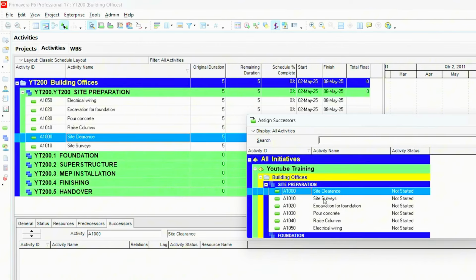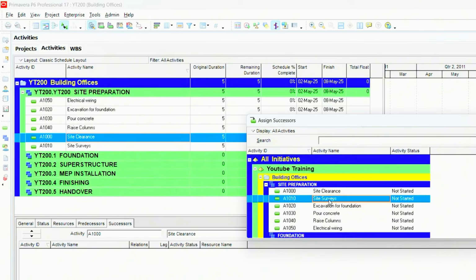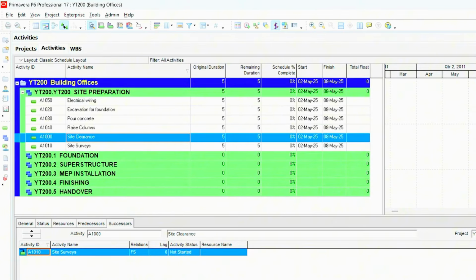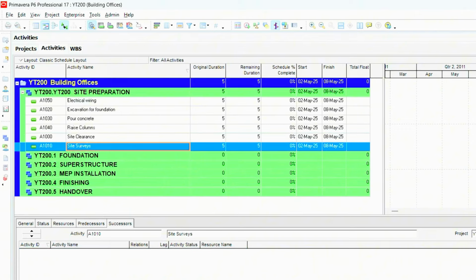As the name says, a predecessor and a successor. So I'm linking it to the site surveys because the site surveys happen next. So we click on it, we say site survey is going to be next. We're going to go to the site survey. We're going to assign the site survey to the next activity, which is going to be the excavation.